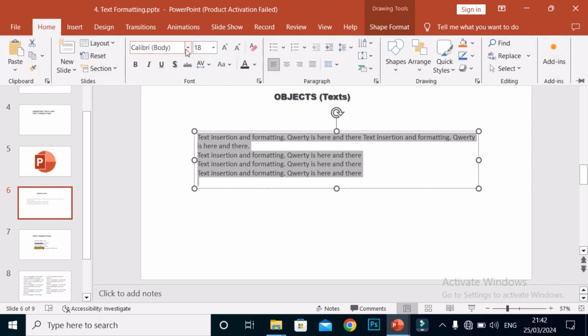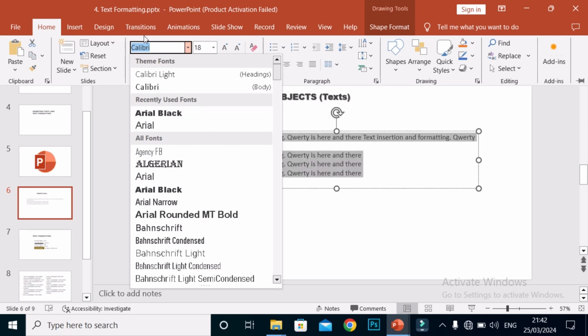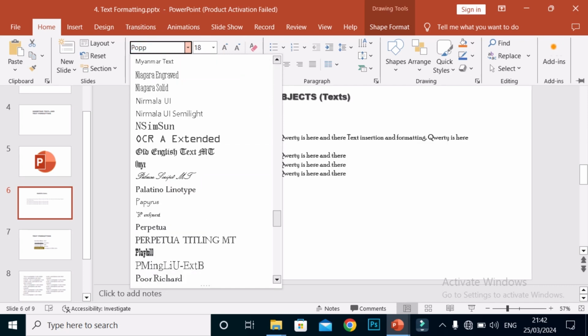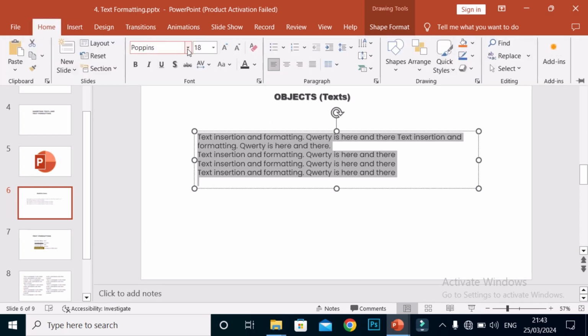So we go again, but this time around I'm going to use Arial Black. Let's say we'll use Poppins. There's such a font called Poppins, right? You see, this is Poppins. It's just a font name, nothing more. So Poppins. Wow, you see it changes.